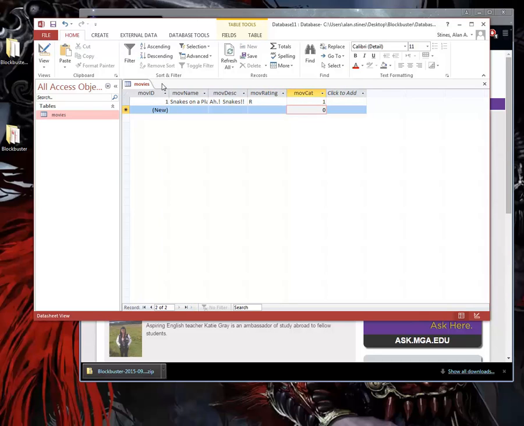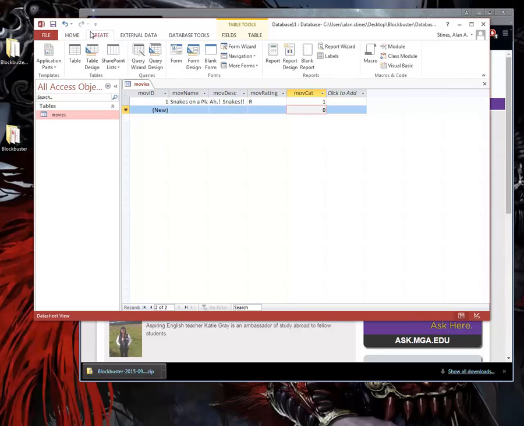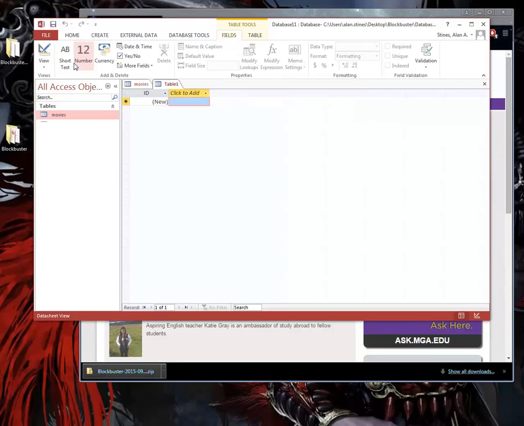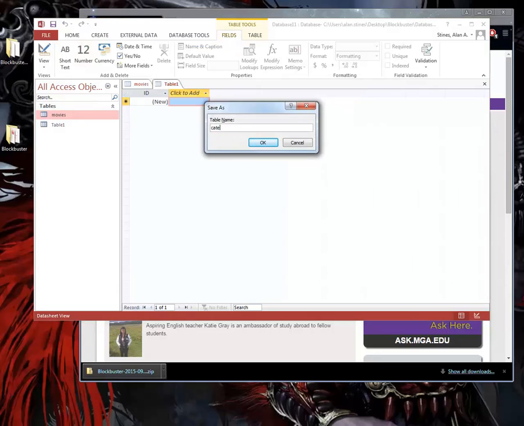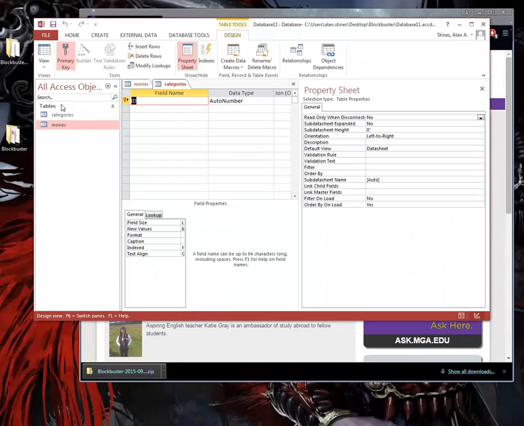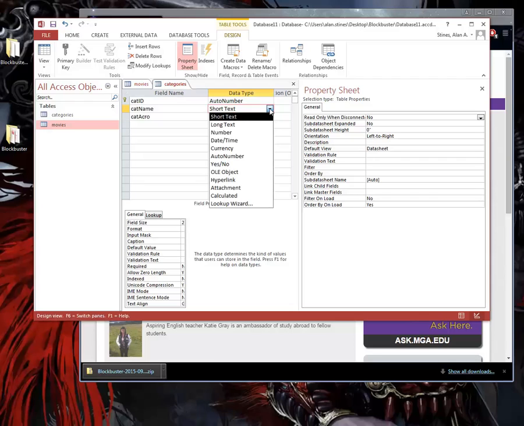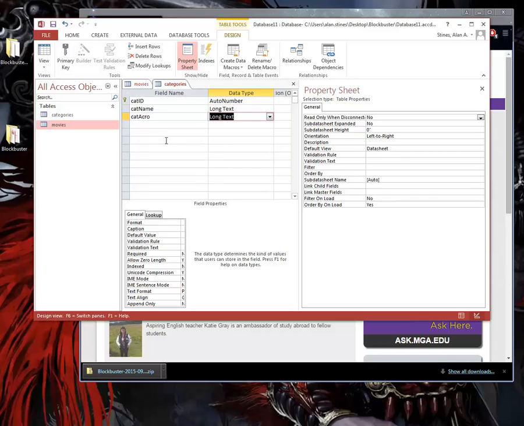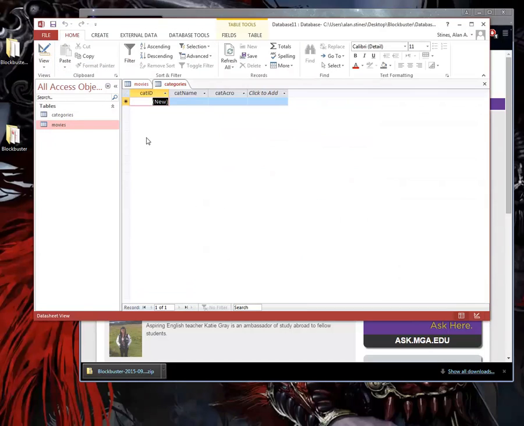Because what I need to do is go into create and make another table, and we're going to save this and call it categories. I'm going to flip to the design view and change that to cat ID, cat name, and cat acro for acronym, and change these to long text. And I'm going to change that one to long text too. Save that and flip back to my datasheet view.